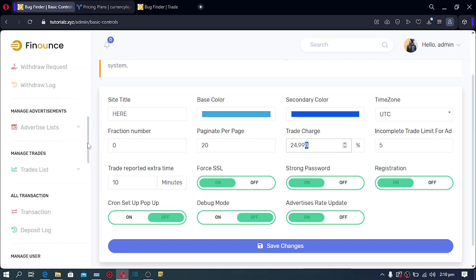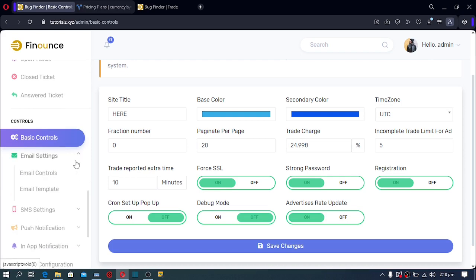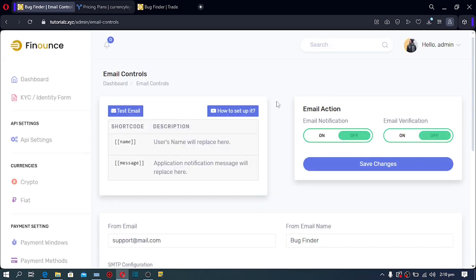Then scroll down. Email settings. Click on email settings. We have email controls. Click on that. Good. Enable email notifications and email verification and click on save changes.